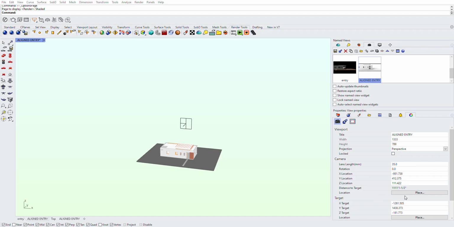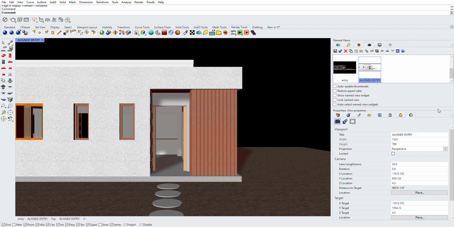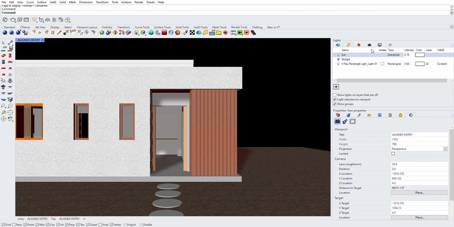Yeah, great. So that's that. And then for the other one, for the more realistically lit option, let me just make sure this is a transparent background. Display options. Yes, transparent. Okay, cool. And so for this one, what I'm doing differently is I have my sun set up.